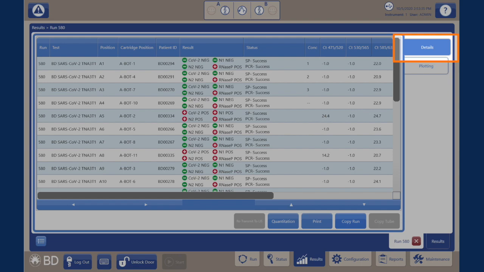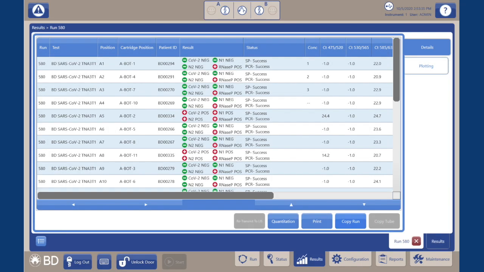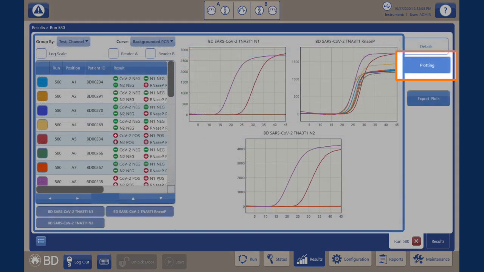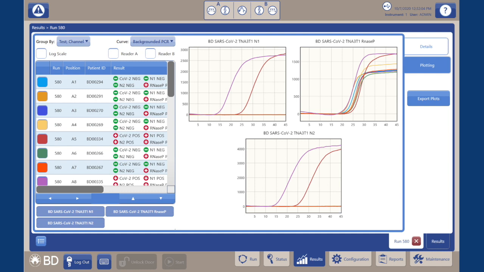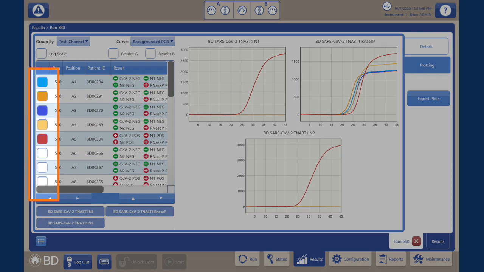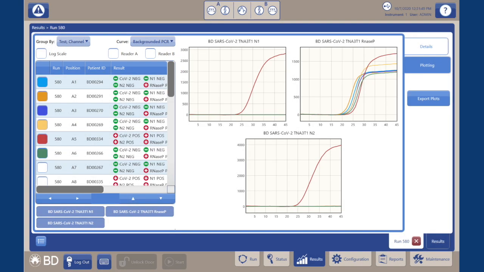The Details tab appears by default when a run is displayed. The plotting display allows you to view PCR curves for past runs. By default, only the channels used in the test are shown, and all positions are shown. Use the position color checkboxes and the reader A or B checkboxes to view and hide specific positions. The color of the position checkbox when filled corresponds to the curve's color in the graph.